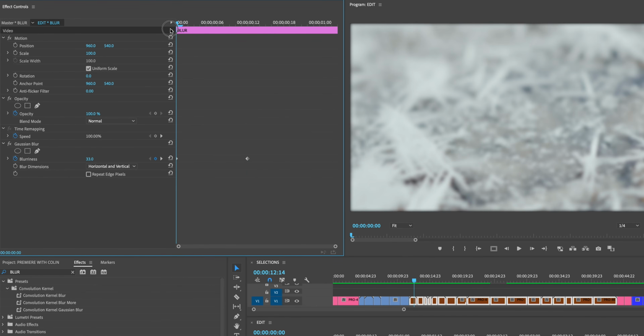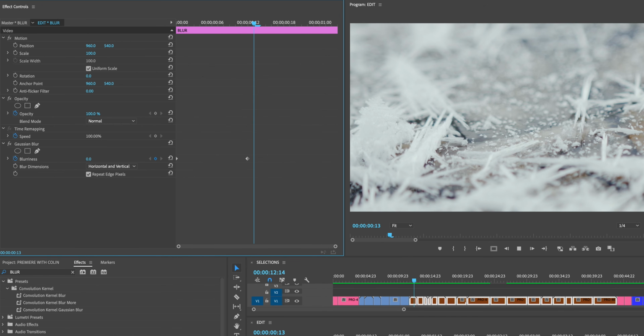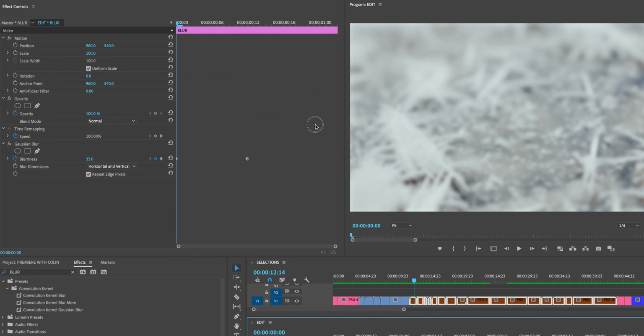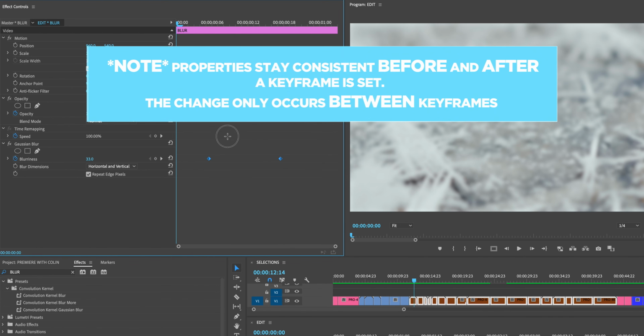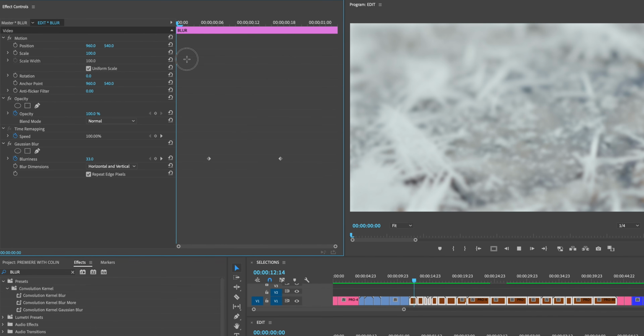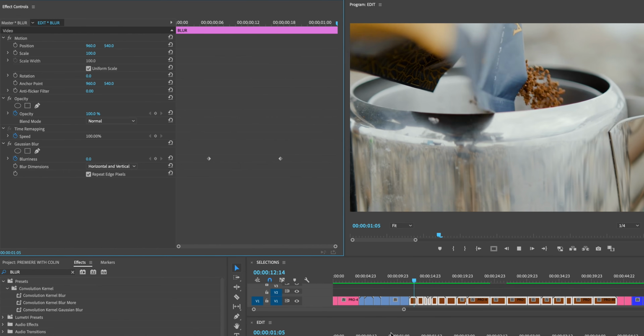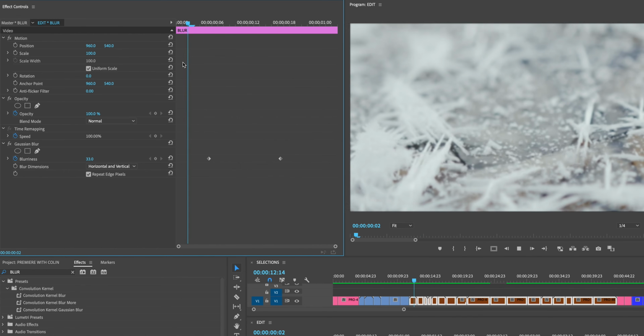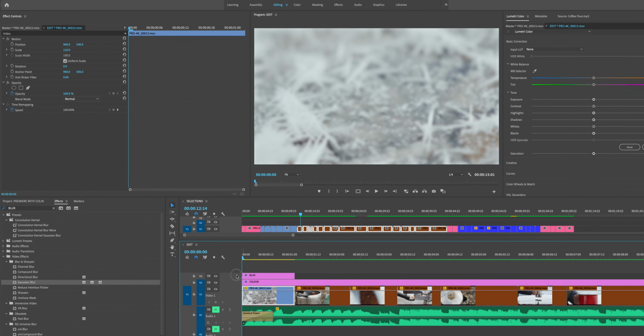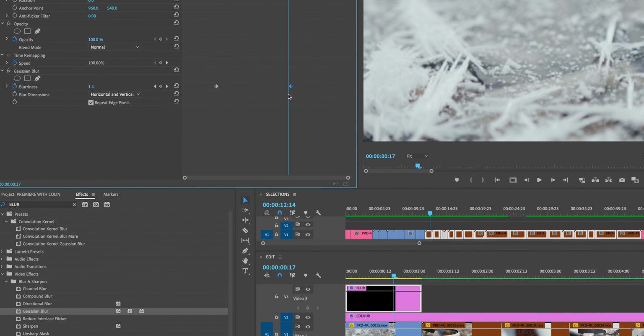The edges of our clip are super fuzzy. We're going to fix that by clicking Repeat Edge Pixels. It's cool, but it's way too fast. We're going to drag both of our keyframes out a bit, and that way it will stay blurred for longer. The entire area before or after our keyframe is also affected by our keyframe. So in this case, our blur before this keyframe will remain at 33. And everywhere past our end keyframe will remain at 0. Yeah, that's cool.